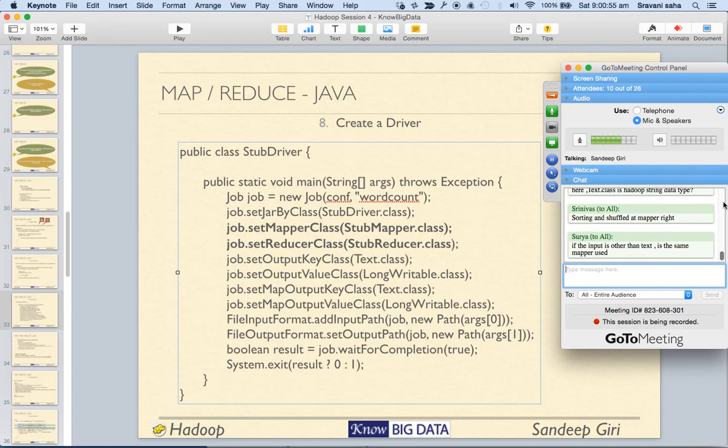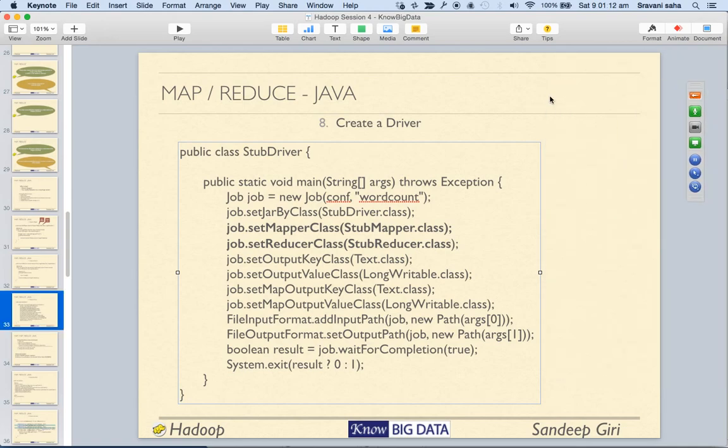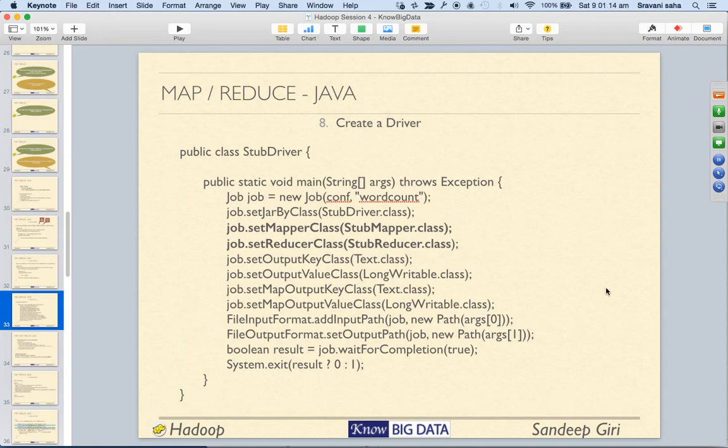So if the input is other than text, is the same mapper used? Not really. You will have to change the data type in your mapper if the input type is different. I'll show you that part. No worries. Not necessarily will you get the input as key value pairs that way.